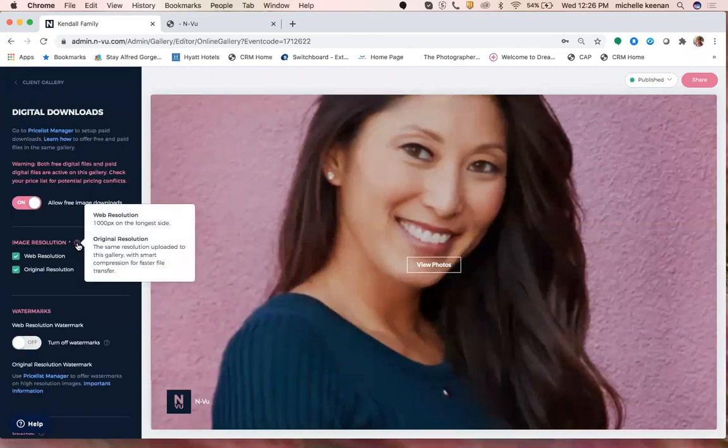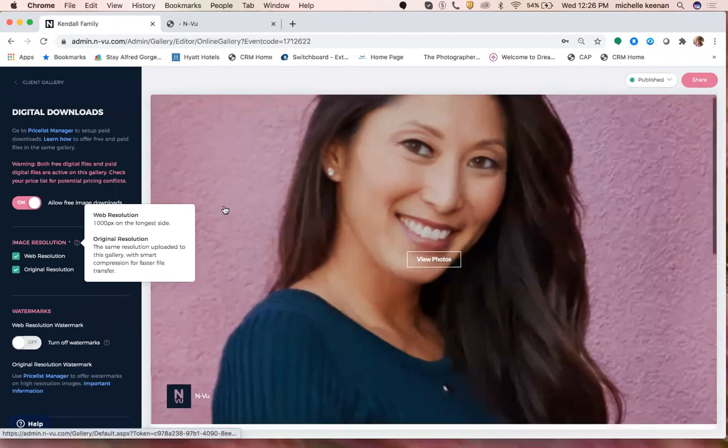Okay, so right here, a web resolution is 1,000 pixels on the longest side. And so the original is whatever you upload to us, basically, with a little bit of compression with the same resolution.